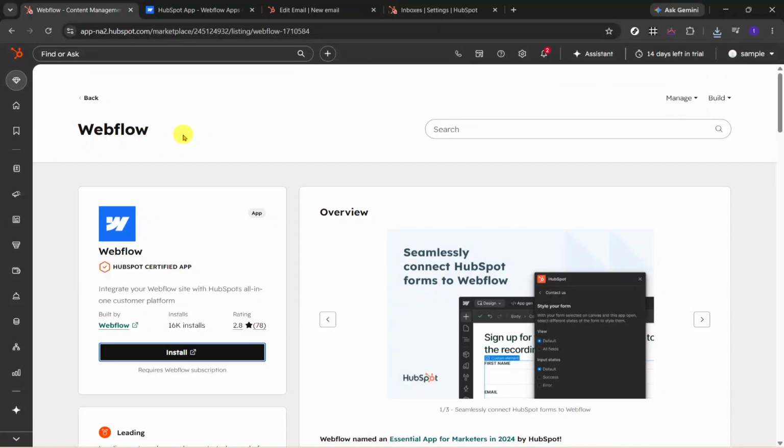To begin, open HubSpot and make sure you are on the home page. This is your main starting point inside the platform, and it's where you can access your account settings, tools, and learning resources. If you are already signed in, you should be able to see the HubSpot dashboard right away.